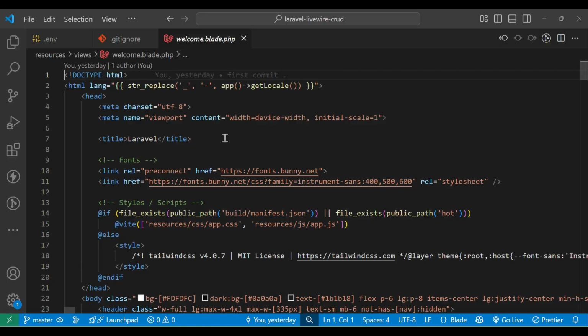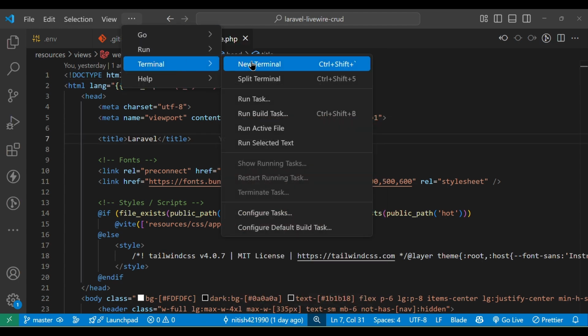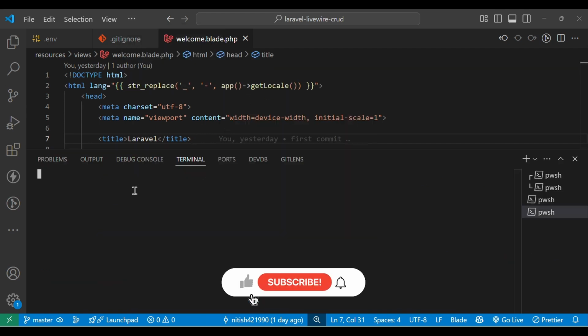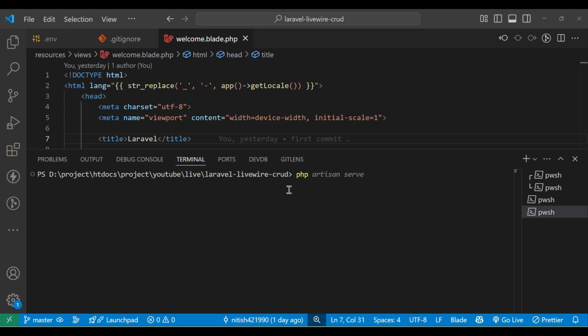Hello everyone. Today we are going to see Livewire create component and layout. We are just going to run our project in our local system. So I'm just going to open a terminal and run the command php artisan serve.